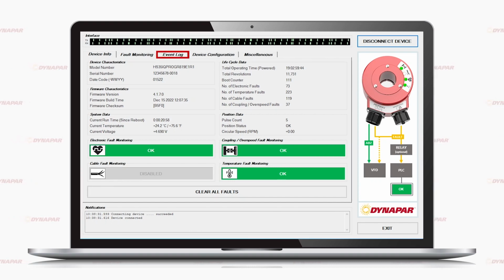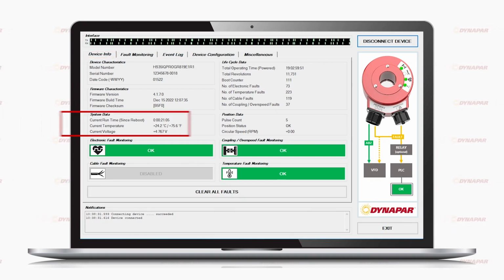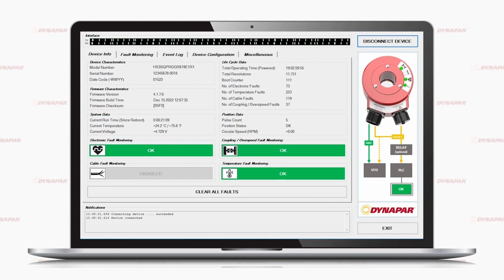The actual input voltage values supplied to the encoder can be seen within the PulseIQ software tool in both the Event Log tab, after a fault is triggered, or on the Device Details tab in the System Data section under Current Voltage. To correct this problem, the integrity of the wiring should be checked, and the input voltage of the encoder should be increased to at least 5 volts DC.